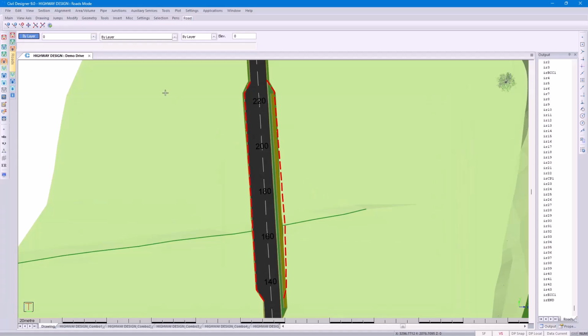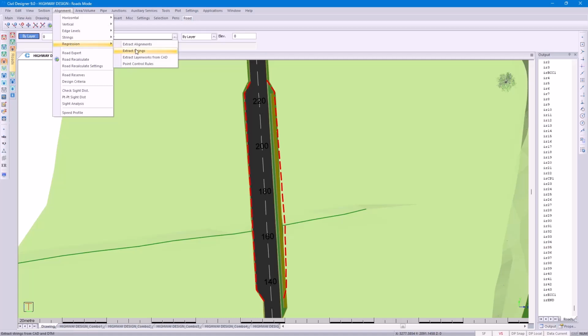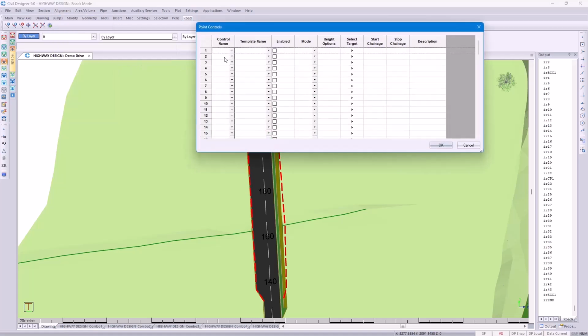Let's go and apply our point control. We go to Alignment, Regression, Point Control Rules. Point control name is PC1. We'd only apply just to that one particular template. You can turn it on and off. You could specify if you want to apply it in just the horizontal, vertical plane, or both.